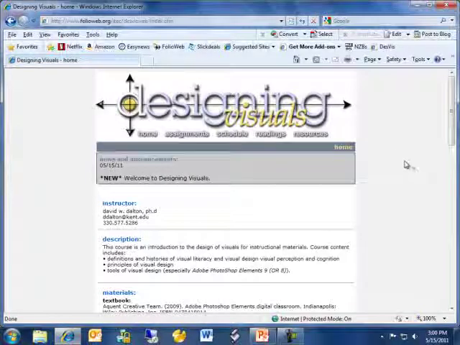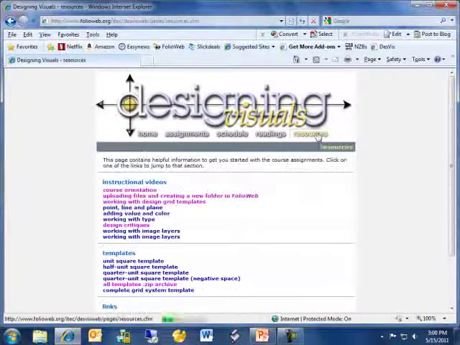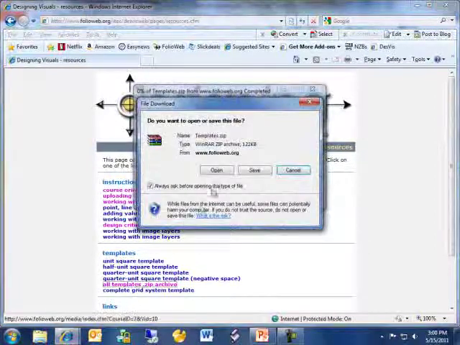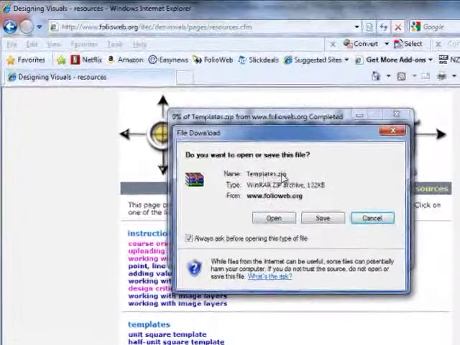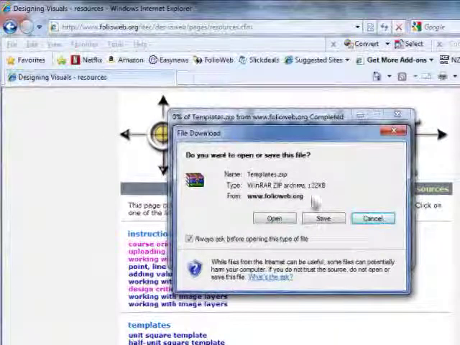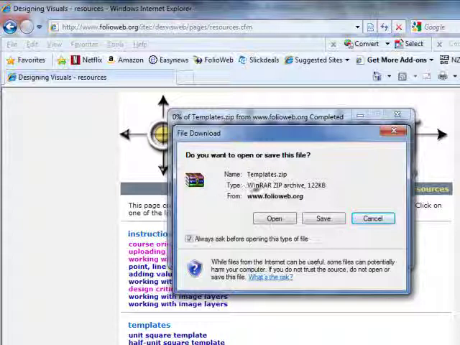So here we are on the Designing Visuals homepage, and we'll click on the Resources tab, and you can see we've got some instructional videos here, but the second section is the design templates. And there are a series of design templates, but I'm going to download the zip archive here. Now again, this is a zip archive, and Windows has zip archiving and de-archiving built in now, but I use a program called WinRAR. It's just a little bit more sophisticated, does a few more things.